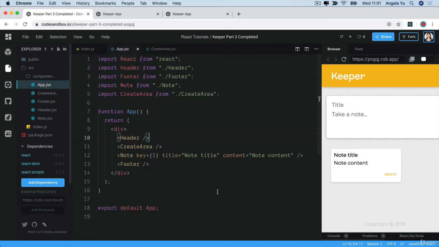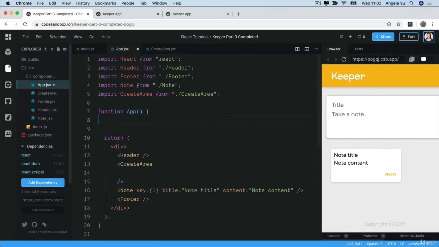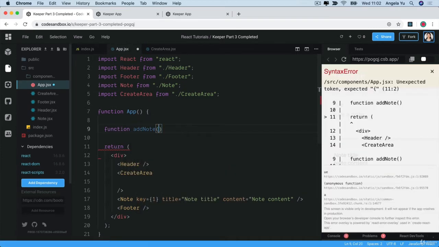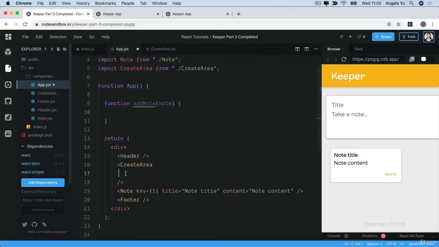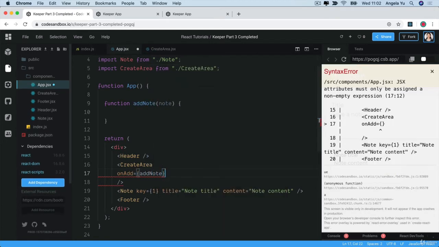app.jsx. And to do that, we of course have to pass in a function as a prop. So let's go ahead and create a function called addNote. And this addNote is going to receive a note object, and it's going to do something with that note object. So that addNote is going to be added as a value to one of the props for the create area. And you can call it anything you want, but I'm going to call it onAdd. And I'm going to set it to equal addNote.